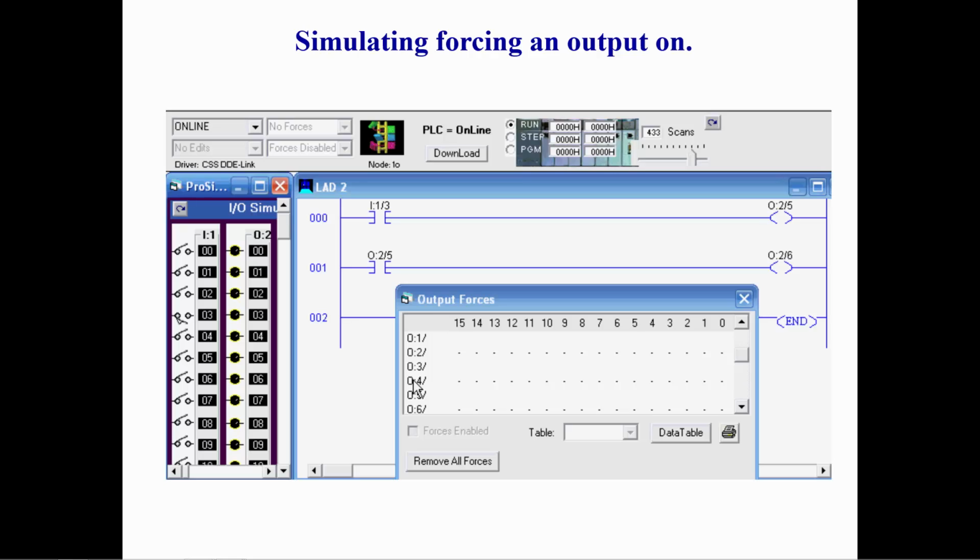Observe that the physical output shown in the simulator on the left turns on immediately and stays on regardless of conditions on the rung of the output energize instruction. In the Allen Bradley PLCs, the output force only affects the physical output device. All other references to the address O:2/5 behave as if there were no forces.